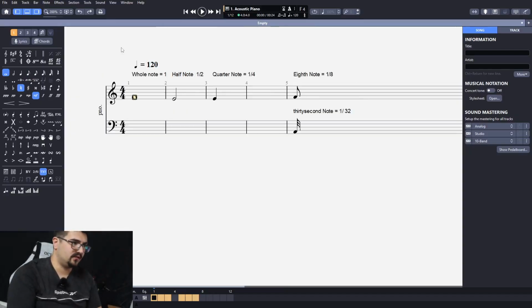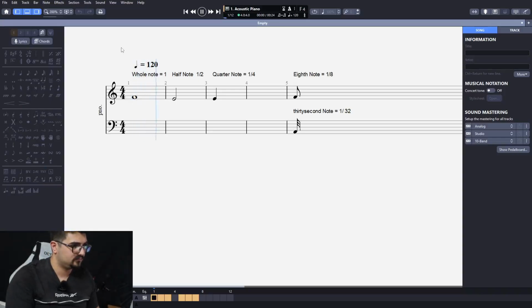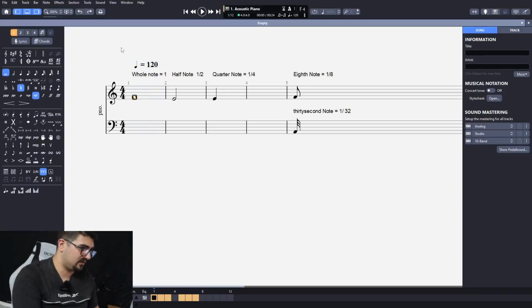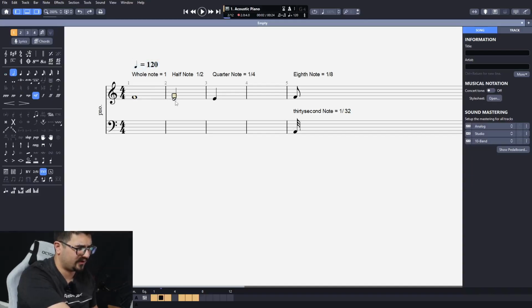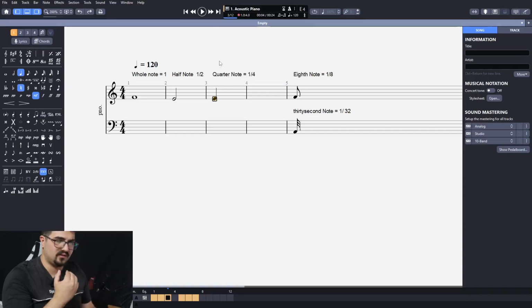Now, let's hear the duration of those notes. The whole note is the longest in terms of duration, so it should sound the longest. You can clearly hear it sounded for about 2 seconds, because this is a tempo of 120, and I'll explain the tempo in the next video. This is a half note, which should sound for exactly a second in this case, but basically half as much. So in this case, this should sound for half a second.